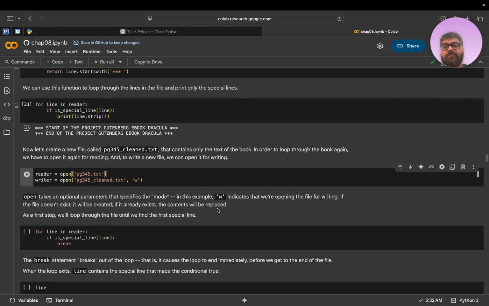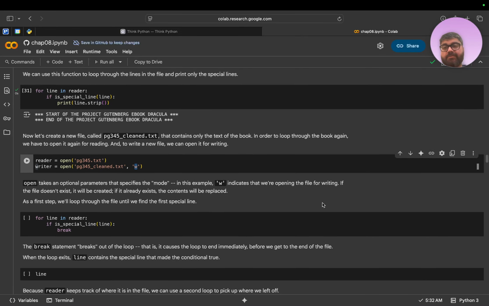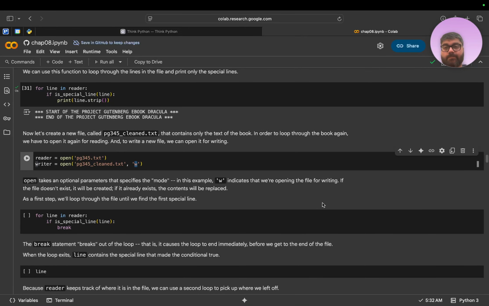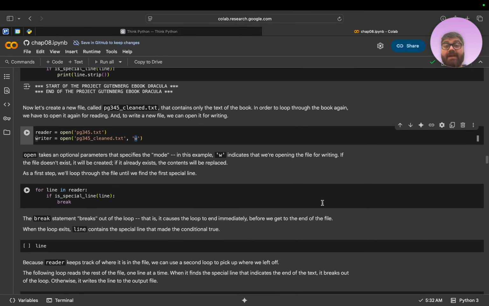The W is essentially the mode. You can open files with multiple modes, read, write, execute, I believe. Open takes an optional parameter that specifies the mode. In this example, W indicates that we're opening the file for writing. If the file doesn't exist, it will be created. If it already exists, the contents will be replaced. As a first step, we'll loop through the file until we find the first special line.